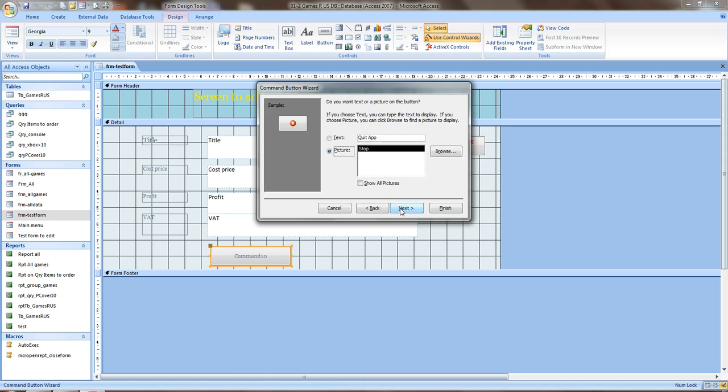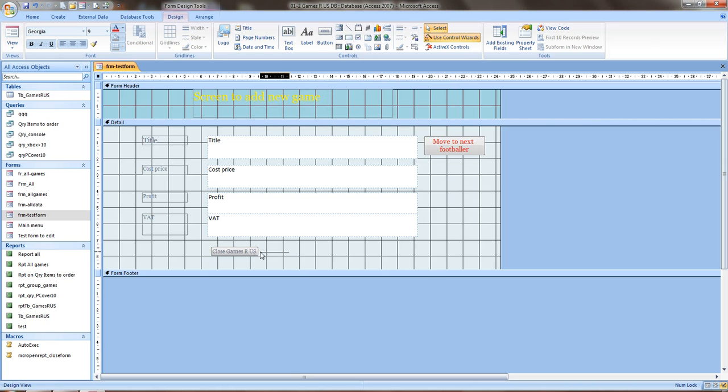So if I wanted to quit it, again the text I might put here, close Games R Us, give it a name, and then again I can make the button bigger, wider, whatever I want. I can click on the text, and just like before I can make the text bigger, whatever colour I want, click on it, make it larger.